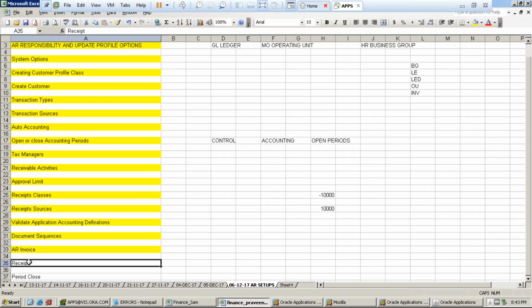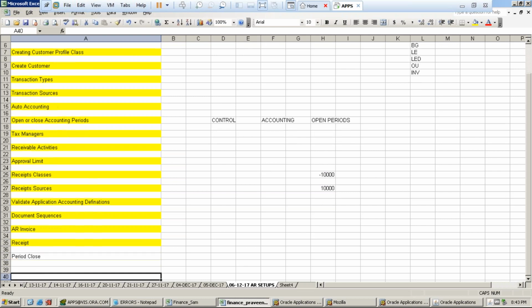Okay, so let us go to the receipt. Then we will go for the period close. For the period close, we need to run the create accounting program. This is the main thing, create accounting, if there is any kind of pending transactions.